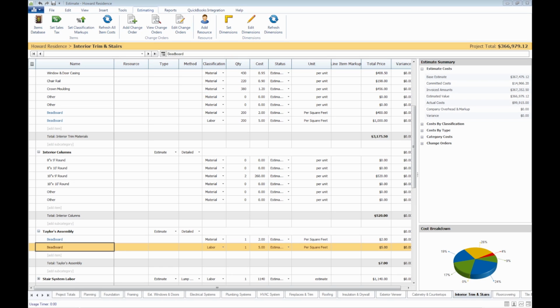As you can see, the Items database within ConstructionSuite is a goldmine of cost information just at the click of a button, and with the ability to add your own vendor quotes and cost books to the existing data, reliable and cost-effective estimating has never been faster.